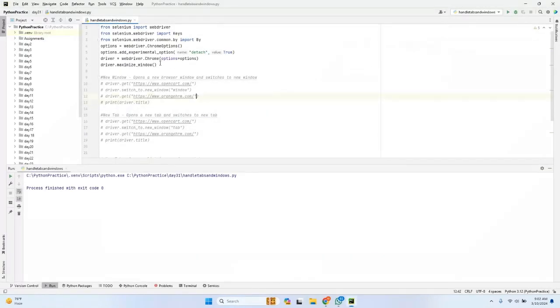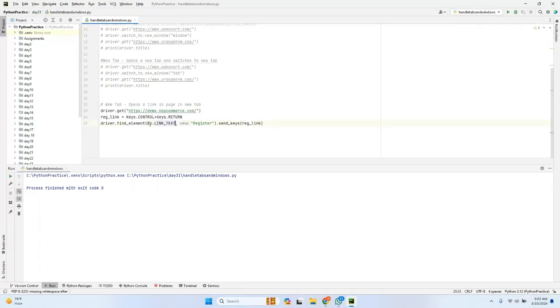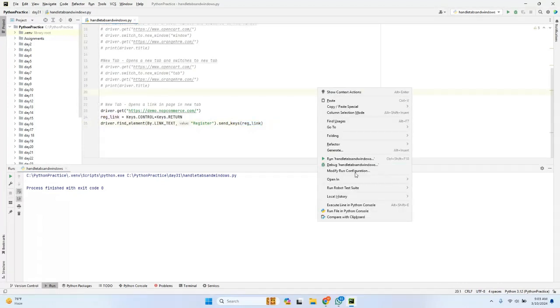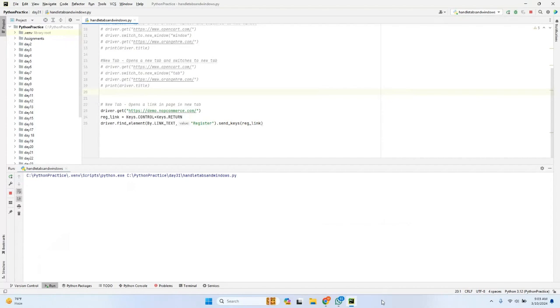So what I have done here is just maximize that browser window. Once it is opened, I'm clicking on the register button internally with the help of these keys, control, and when I say return, it is nothing but the enter button on the keyboard. Control button on the keyboard. When I say return, it is nothing but the enter button on the keyboard. I'm just passing that combination to send keys. Internally, what it will do on a link is perform a click action and open it in the new tab. You can see it here. Run, handle tabs and windows.